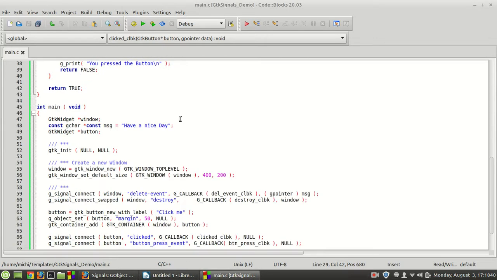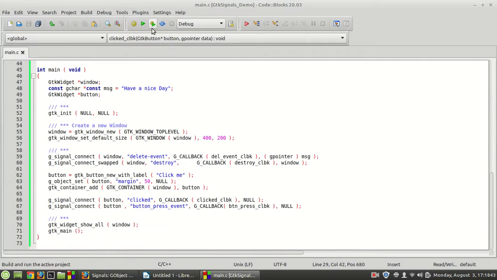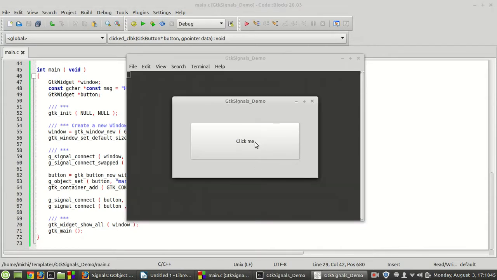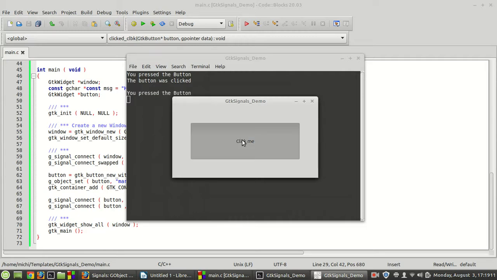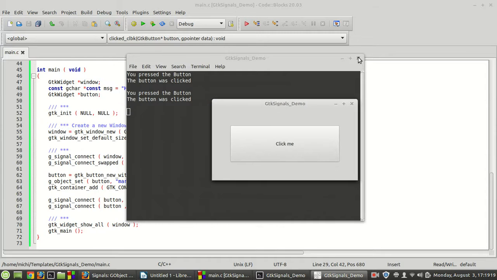You see, both are called, because one is basically monitoring the button itself to see if it gets pressed. And it says you press the button, and once you release the mouse, then the button was clicked signal will also be caught. Or, best said, another way: if you press the mouse, it will catch the signal, and then once you click the mouse button and release it, the button was clicked callback function will be called. Okay, so this is the behavior.